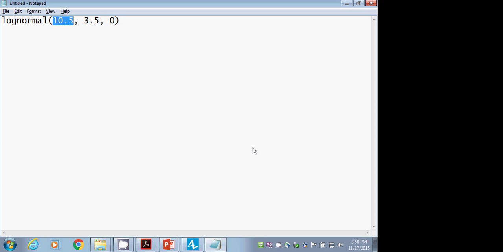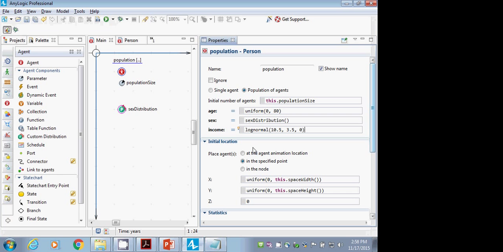Where is their logical position set? Does anyone remember? Where do we set a uniform distribution between 0 and space width for their x? Remember that? It was in the population. If we go to the population, we'll see their x location was set. Remember this? Do you remember that?